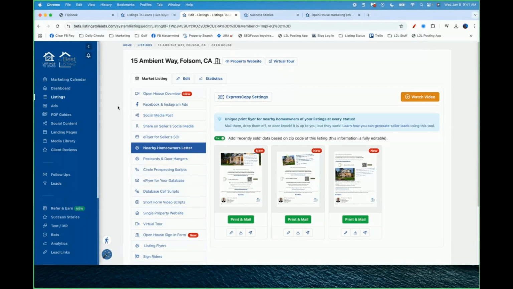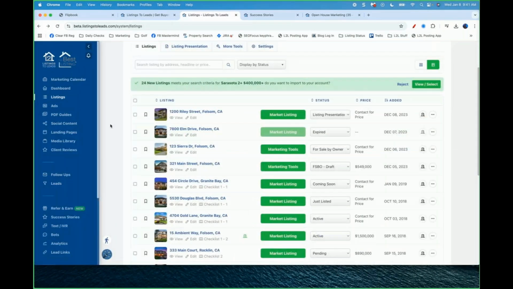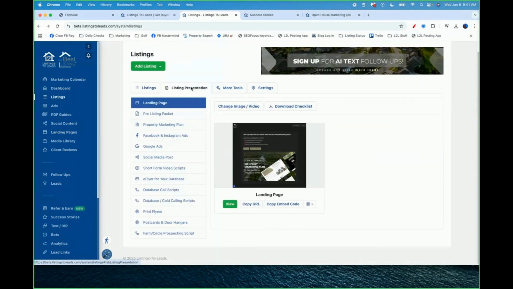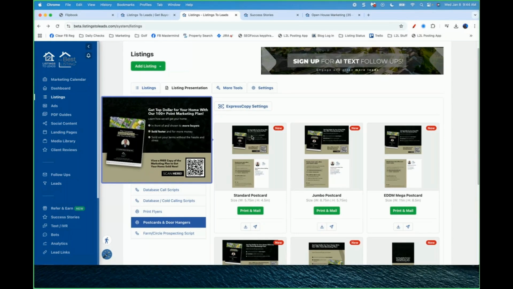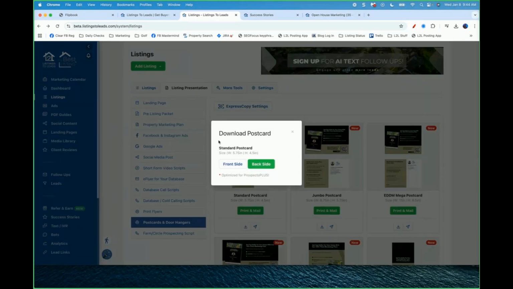But hey, what if you don't have a listing? So we've got all of the PDF guides have all of these tools. All the seller landing pages have them. But one of the things I would look at, including the what is your home worth landing pages. So we've got those postcards, but I like this one a lot. So listing presentation, postcards and door hangers. Get top dollar for your home with our 100-point home marketing plan. So let me download. Now you can print and mail from listings to leads.